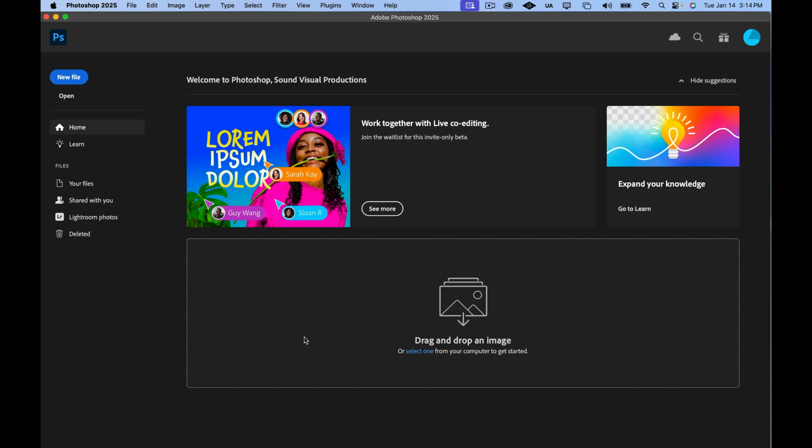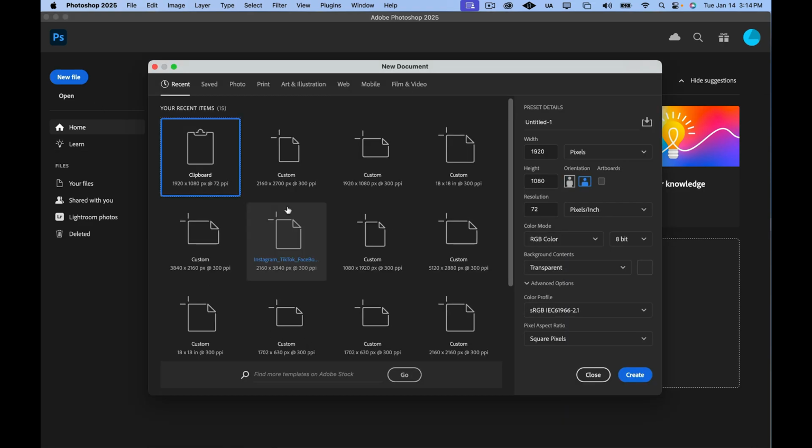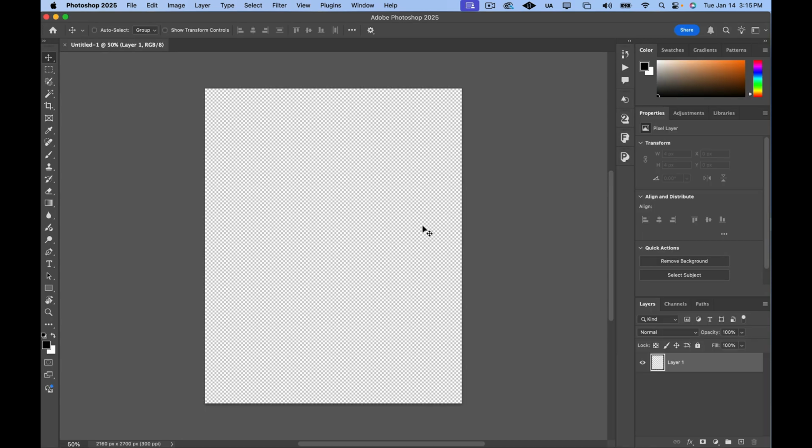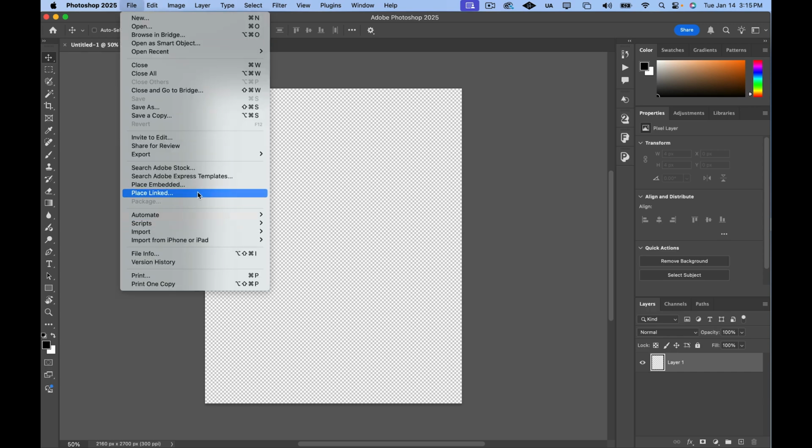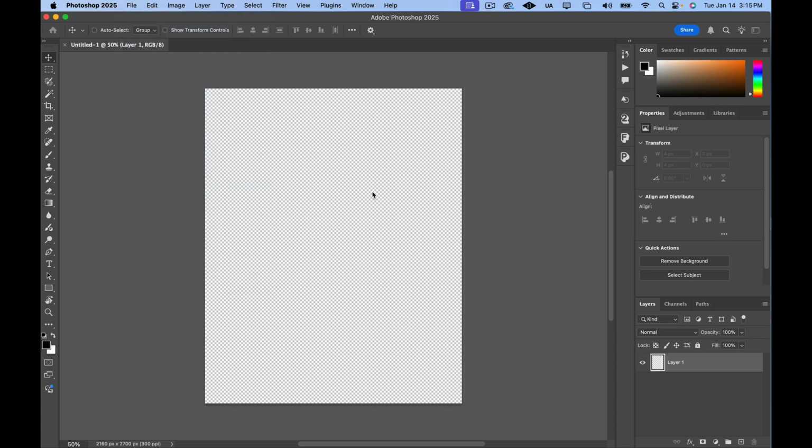Okay, step one, we're going to open up our document, and I like to export it out at 1080 by 1350, so I like to double the size of that. Make sure your resolution's at least 72. All right. Now step two, we're going to import the image that we want to reference.